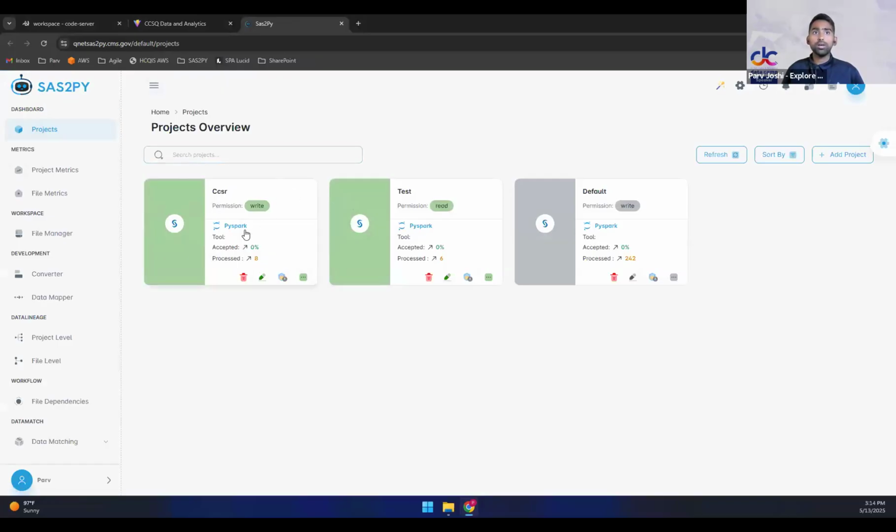SAS2PY homepage, and over here you will see a list of all your projects. I already have a few projects in here, but it might be empty for you if it's the first time you're trying to log in. So the first step I'm going to do is create a project. Project isolates your work from different projects. You can just upload multiple files within the project and have everything bundled up inside that.